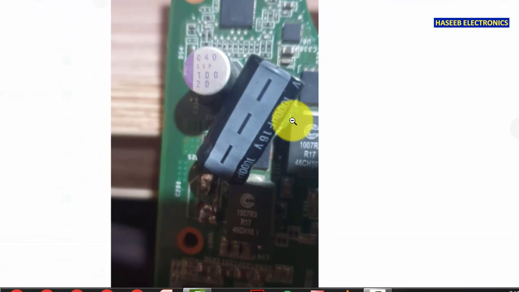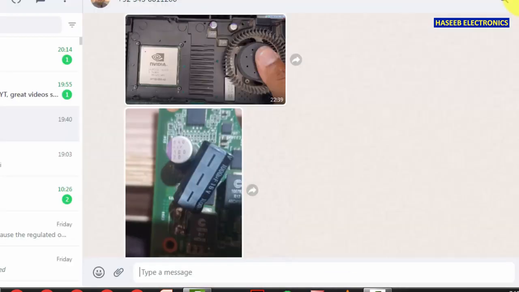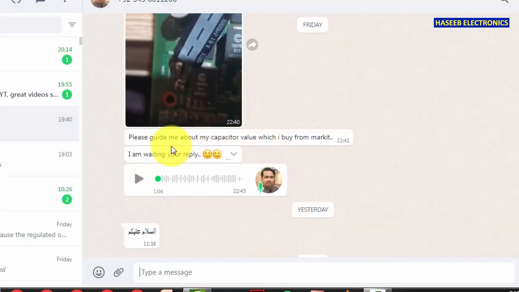It is 1000 microfarad, 16 volt. First we will see the datasheet, and he said, please guide me about the capacitor value. I am waiting for a reply.